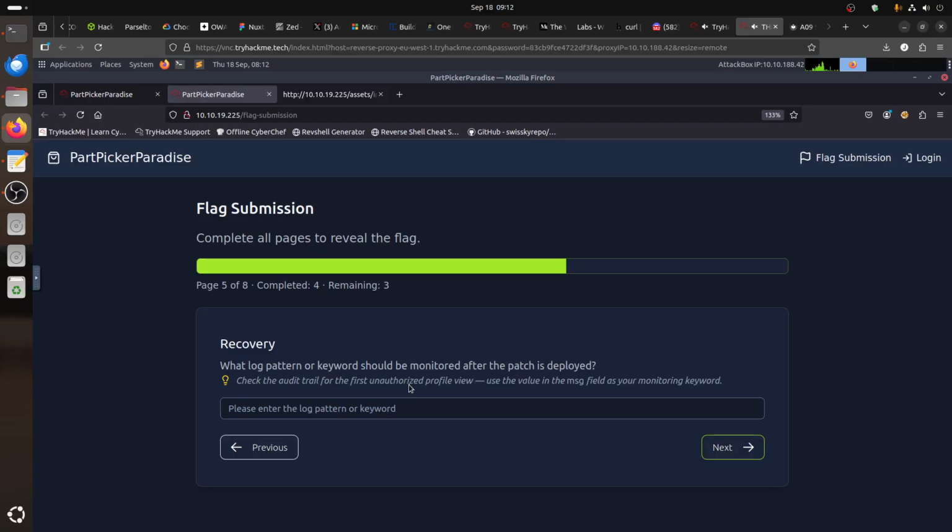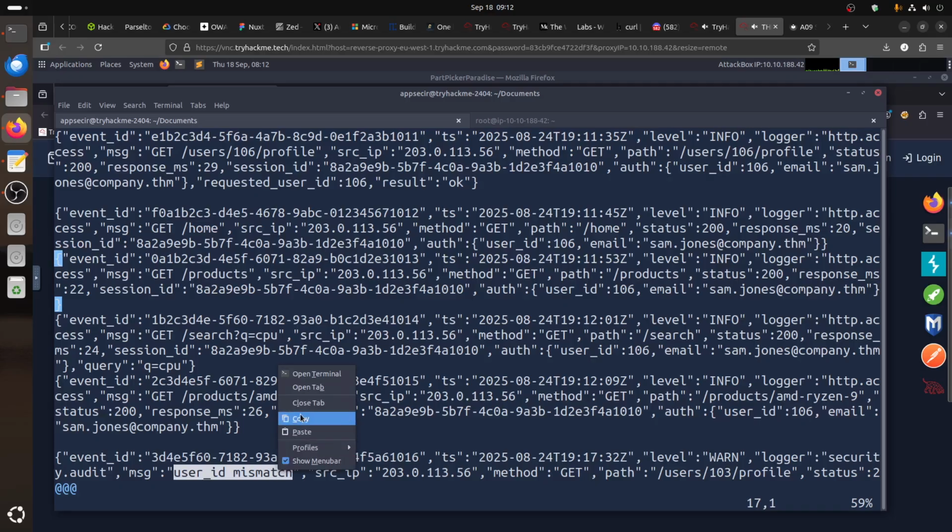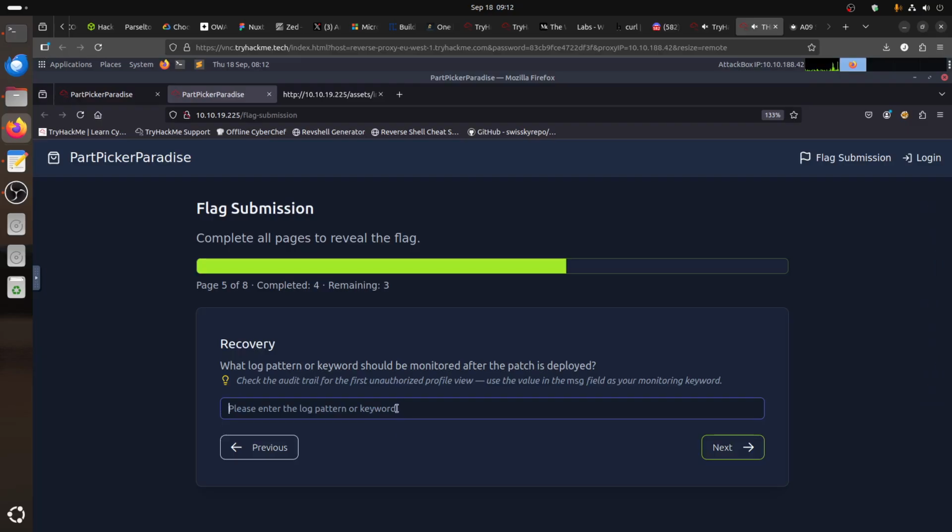What log pattern or keyword should be monitored after the patch is deployed? Check the audit trail for the first unauthorized access, yeah, this one we saw. Where did we see the user ID mismatch? Because that's where we should monitor.